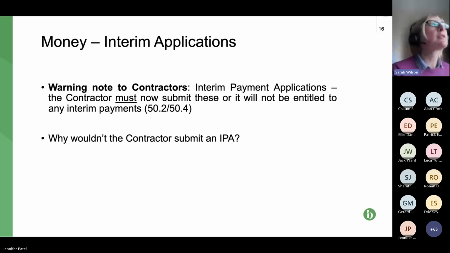So I suspect that project managers will say, well, if you must do it and you don't do it, then we have no obligation to make an assessment. So, as it says there in the second bullet point, why wouldn't the contractor or subcontractor submit an interim payment application? But just be careful that you do.